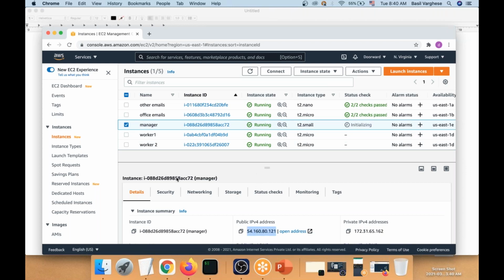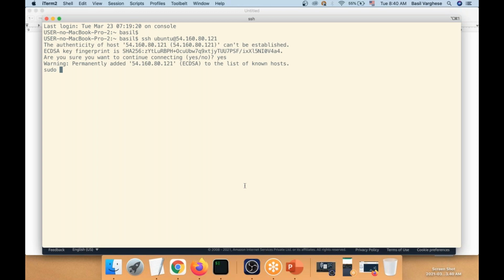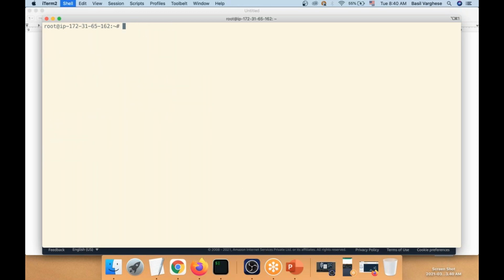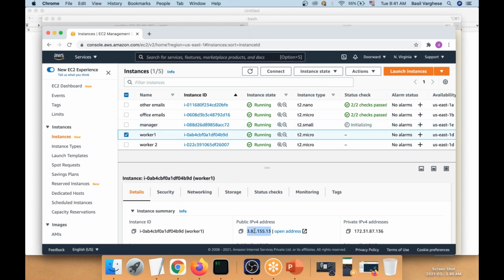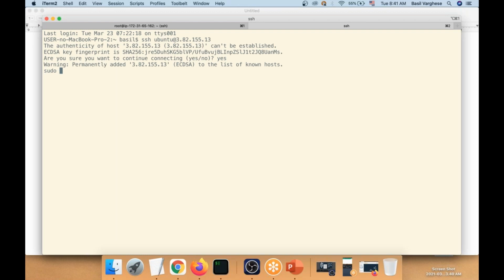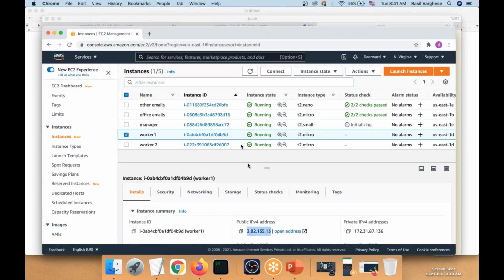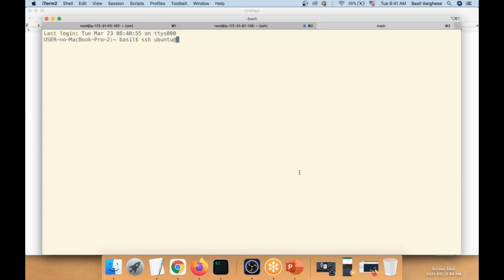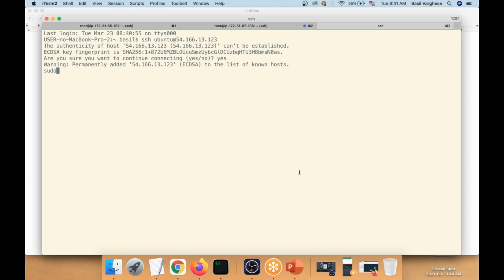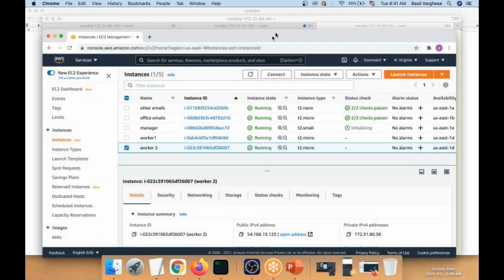I'm going to do that. So I'm going to log into each and every machine. This is the manager machine. Now let me log into the worker one machine. This is the worker one machine, and similarly, let me log into the worker two machine. Total three machines. So I am logged into all the three machines. And now it is time to install Docker on all three machines, and that is exactly what I am going to do.